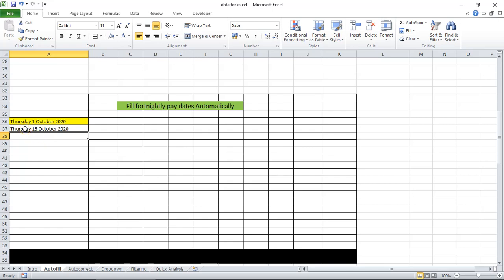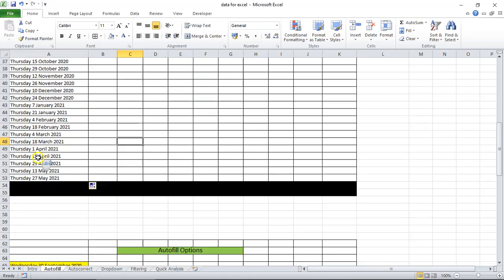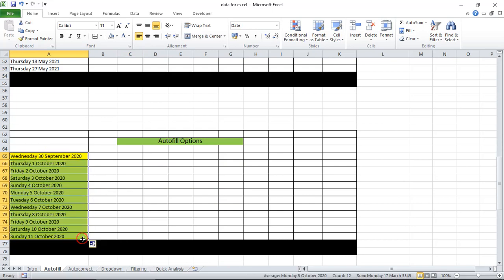So using our very handy little autofill feature, we can simply click and drag down. And now we have a list of all our pay dates right through to the 27th of May 2020. And finally, I want to show you the autofill options. I just want to drag this list down as before.